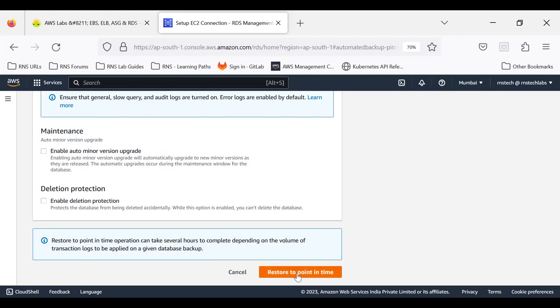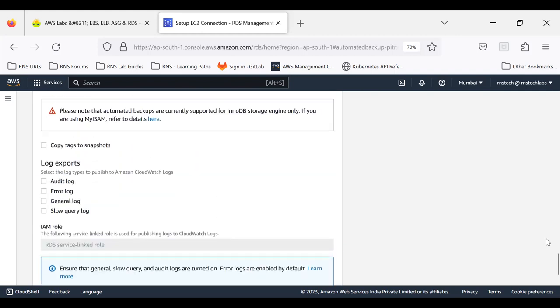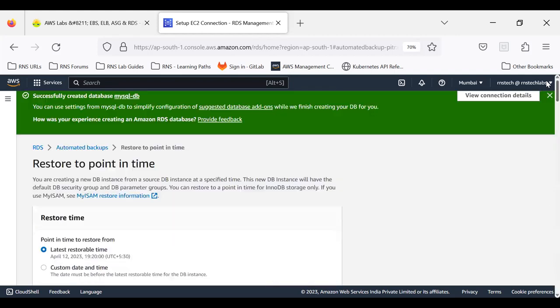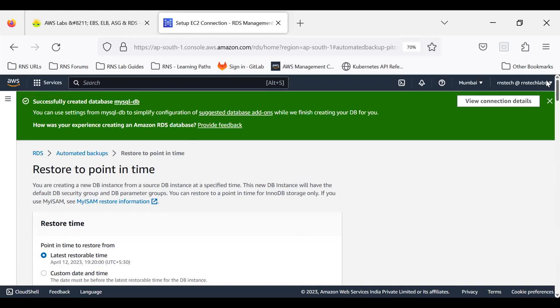So it is going to launch with that current state, based on the latest timestamp we have taken, and it is going to launch the instance.